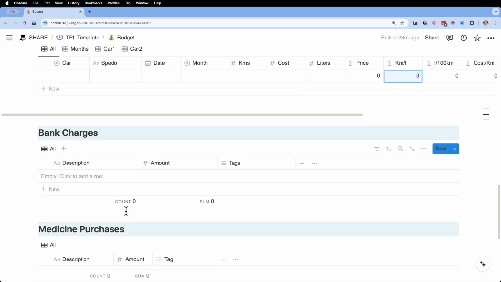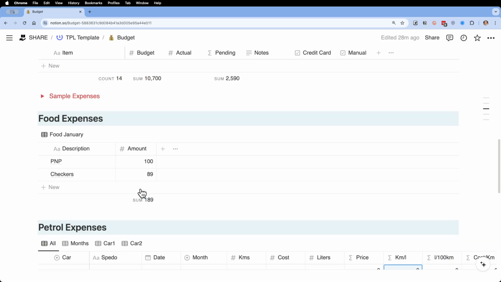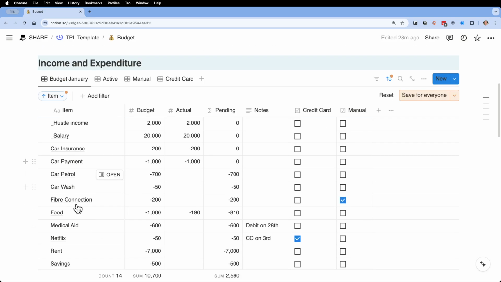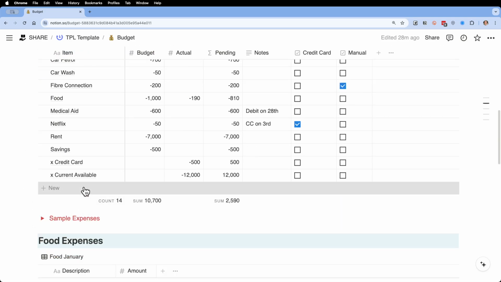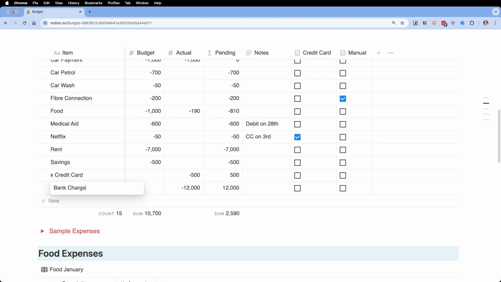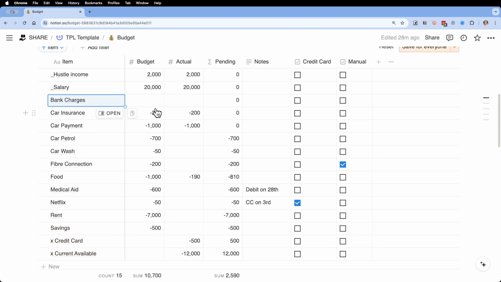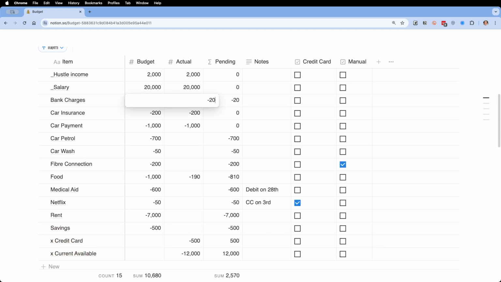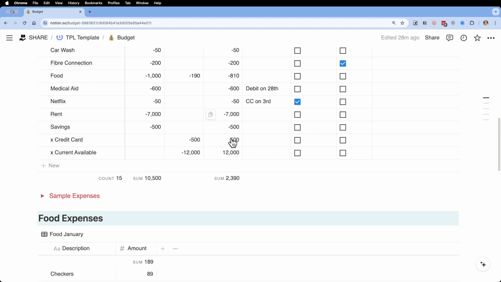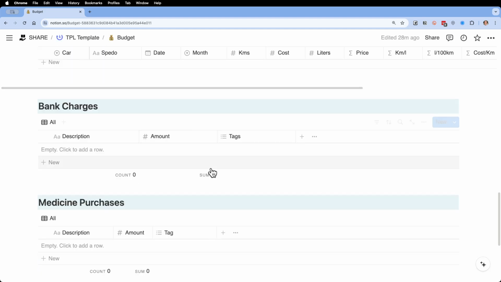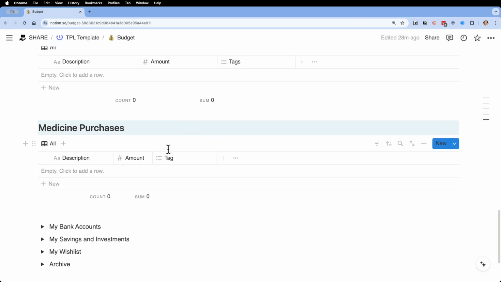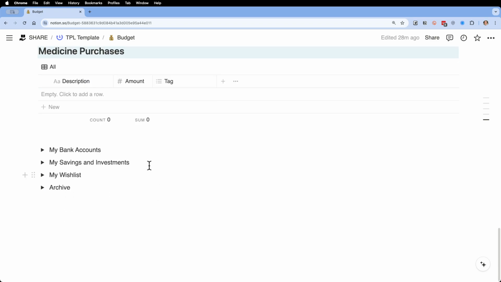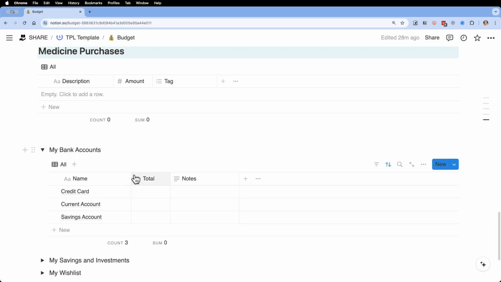Any bank charges that come up in little bits and pieces, you can keep a tally, move them on to a bank charges item up here, which would be a really good one. Bank charges that could be added into here, and you would anticipate that is 200. And as you go during the month, you just have to go up and add it. I do the same with medical purchases like medicines.